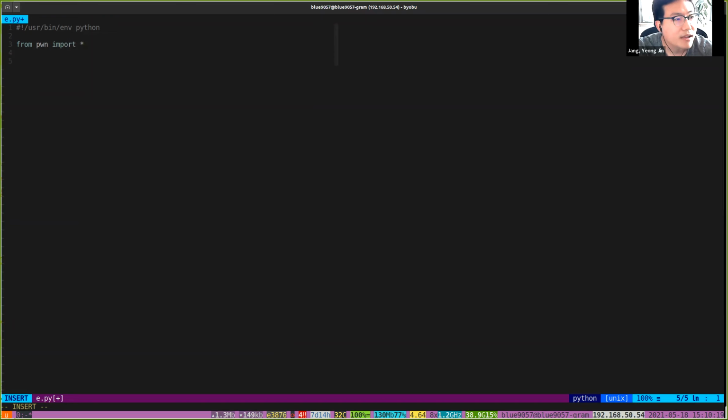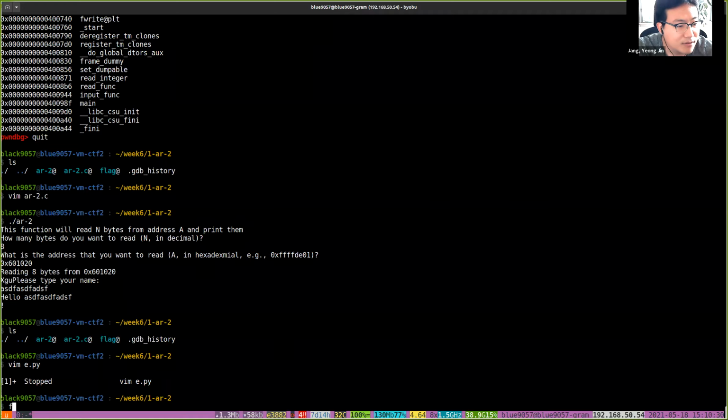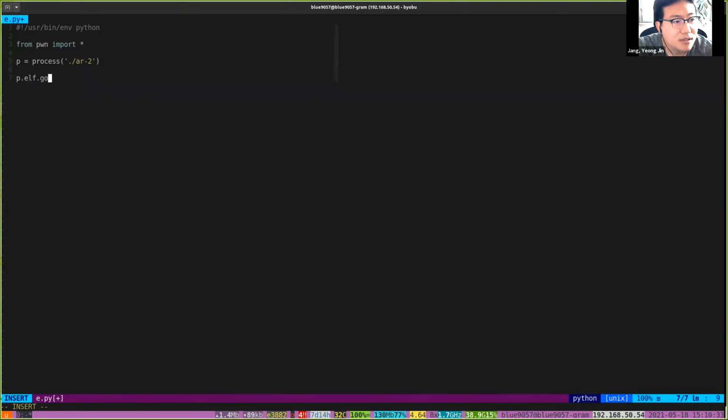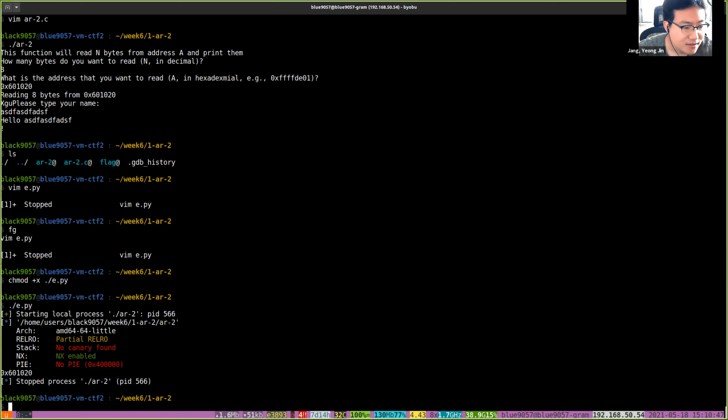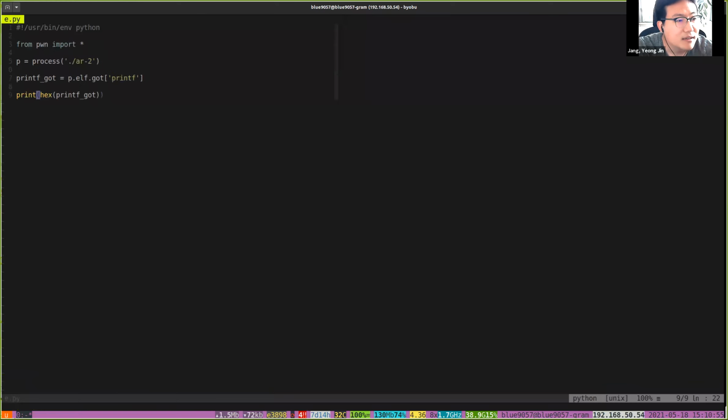So first import everything from pwn, and then we will use process on AR2, arbitrary read 2. And then what we will do is p.elf.got, and then we will get the GOT of printf. To check if it works or not, we can see that it gets the GOT of printf from the binary correctly, 601020.